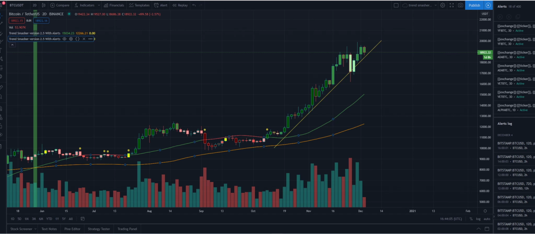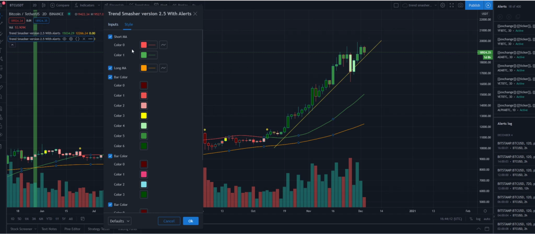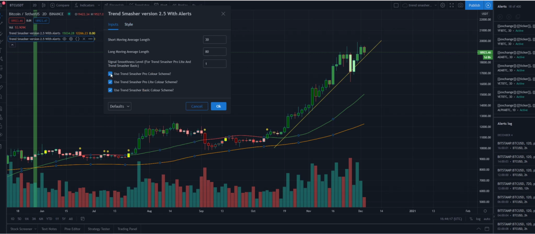So let's go into some of the basic user interface updates. Firstly, instead of having to go to style to choose which version of the Trend Smasher you want to use, you can now just click the checkboxes here and it will change the Trend Smasher depending on which checkbox is selected. That's a very good improvement from before when you had to go to style and mess around with all of that. Now it's very simple. You just click the checkbox next to the Trend Smasher that you want to use, and then that's the one that will show.